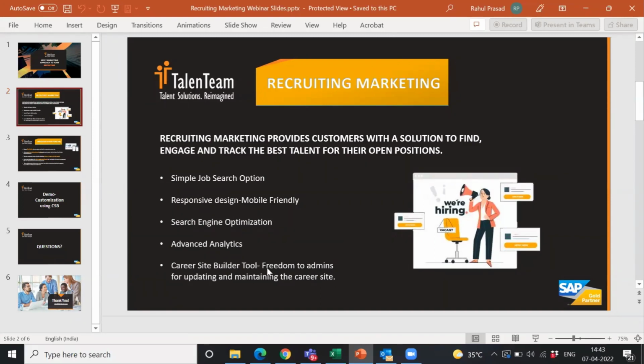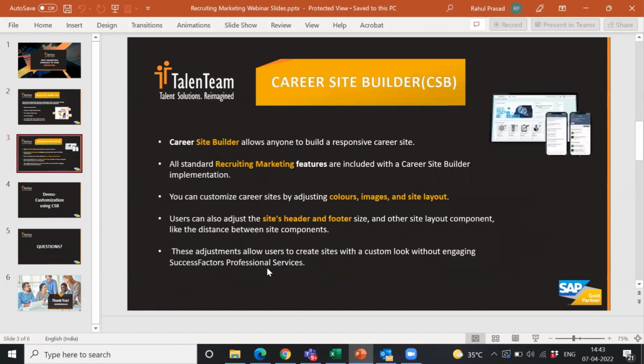So this is the tool which is giving you the freedom, or you're giving your admins the freedom, to build their own career site. And this is the next slide that we are going into, where we will discuss more about the career site builder tool. Now this one.